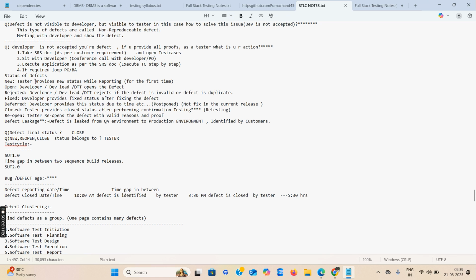Next, defect leakage. A defect that leaks from the QA tester environment to the production environment, identified by the customers after release, is called defect leakage. Next question: defect final status.